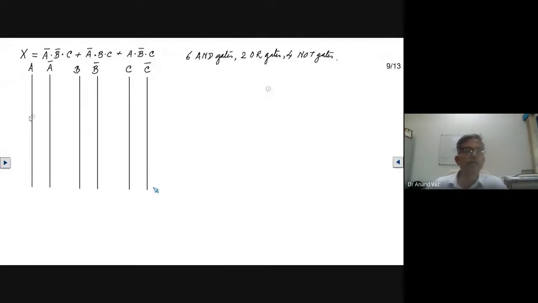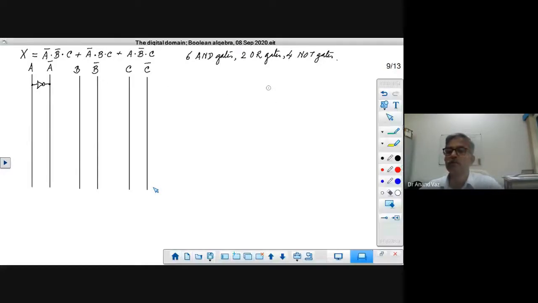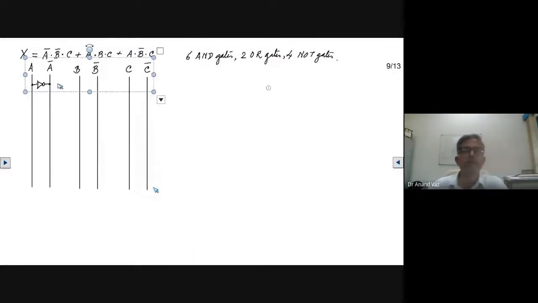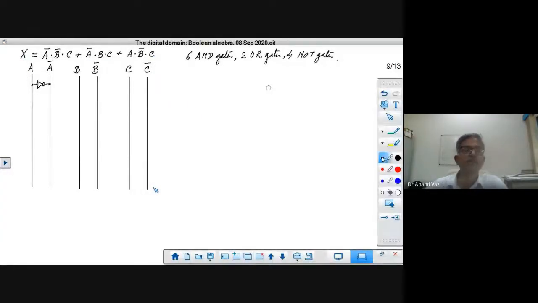How do we get not A from A? We just use a NOT gate. So just have a NOT gate here. The input from the, so this is how you obtain a NOT gate. So we can just copy this part. So I think you can do that for all of them. I am just proceeding with this.